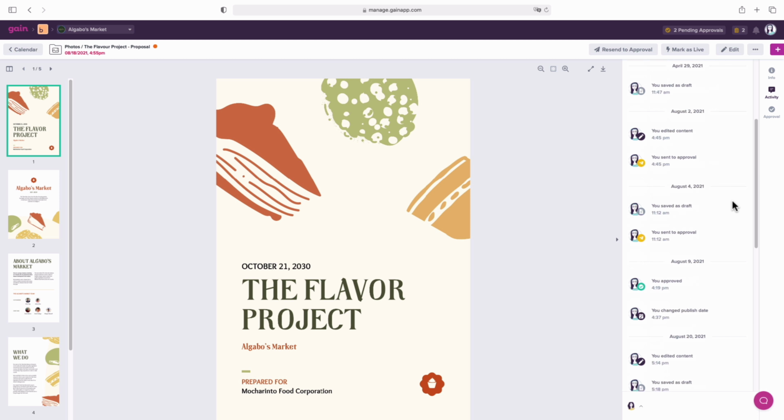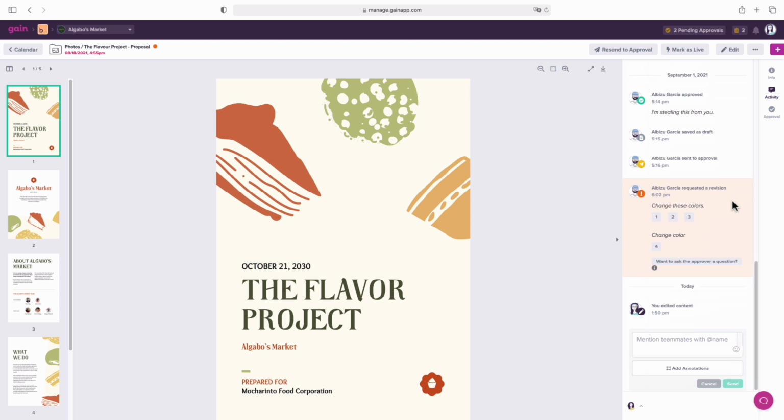You can follow content or follow a workspace to make sure you receive notifications when approvers or team members leave comments or feedback on content you didn't create. You can add or remove yourself or other people as followers from the editor.